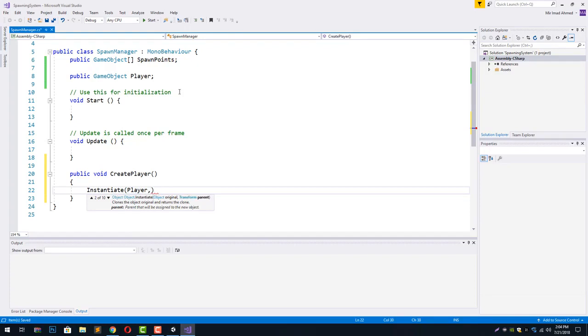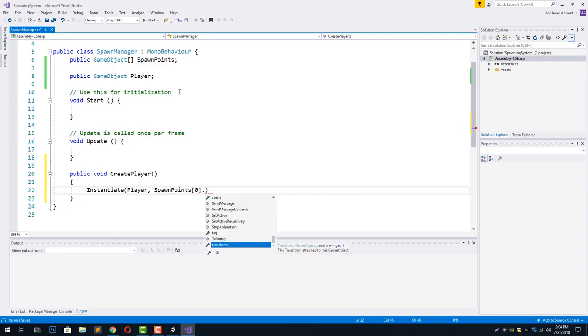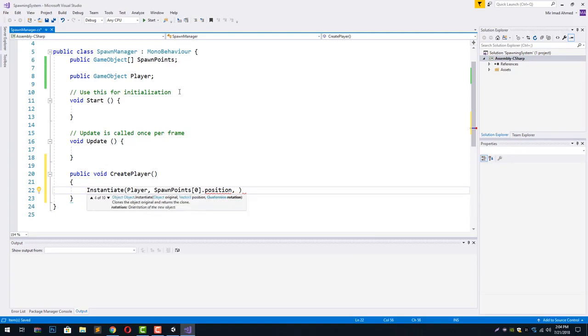The next thing we have to do is provide it a position, a Vector3. So we can say spawn points, and let's use the first element for now, and then we can say transform.position. Or we can directly give it the spawnPoint.position, and then we have to give it Quaternion.identity. Let me introduce you to the whole thing in just a bit. We do need a transform there.